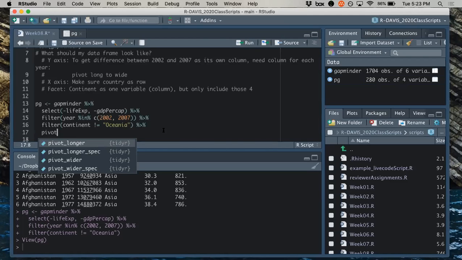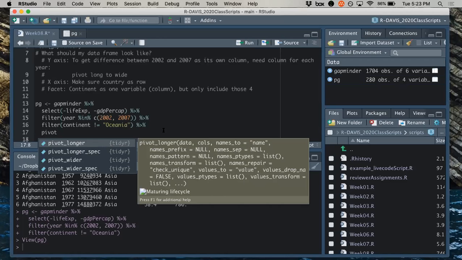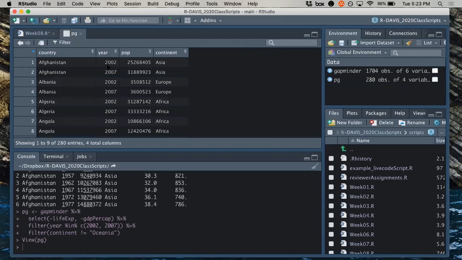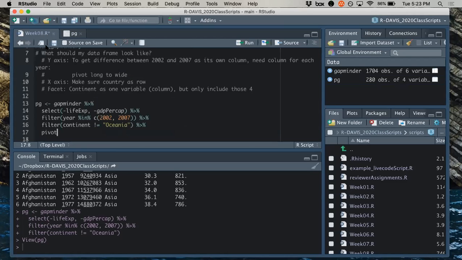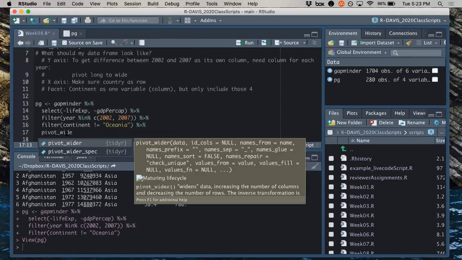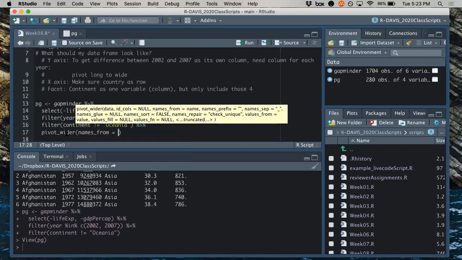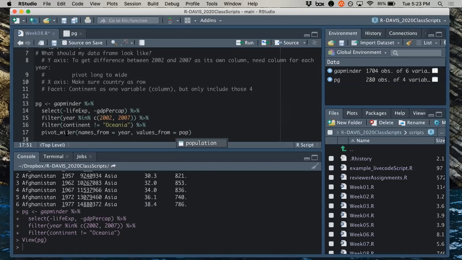We went over these a few weeks ago. But remember, we said we want our year, or we think it would be a good idea if you want to do a subtraction between the 2 years, to have them each in their own column. So we're going from this long form to wide form. So we're going to go wider, and we want to take the names from the year column and the values from the population column.